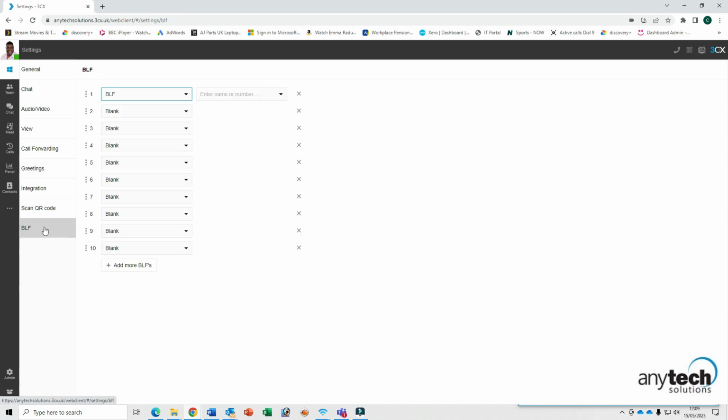BLF, this area, is where you can configure any extended buttons that you might have on your phone. So blind forwarding, essentially, you can have number one set to be, for instance, dial a particular extension by simply pressing that button. Again, it can be used to transfer a call even. We tend not to use BLF too much to transfer calls. We prefer to announce the call so that it gives the caller the chance to decide whether they want to accept the call or not.